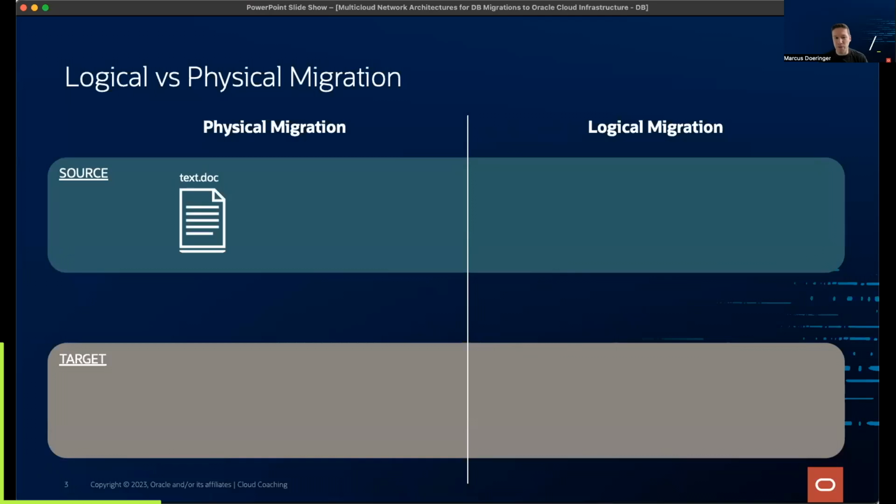Maybe let's step back from the database for now, and let's say we have a text document, and this is for physical migration. We have the text document on a hard disk, and we want to migrate it to another hard disk. What we can do is just copy the file over to the target hard disk, and that's a physical migration. So we blockwise copy the text document to the new hard disk, and we basically end up with the same document on the target.